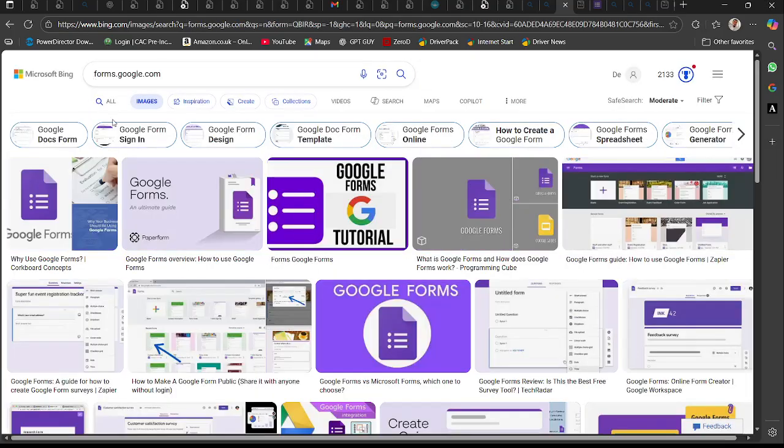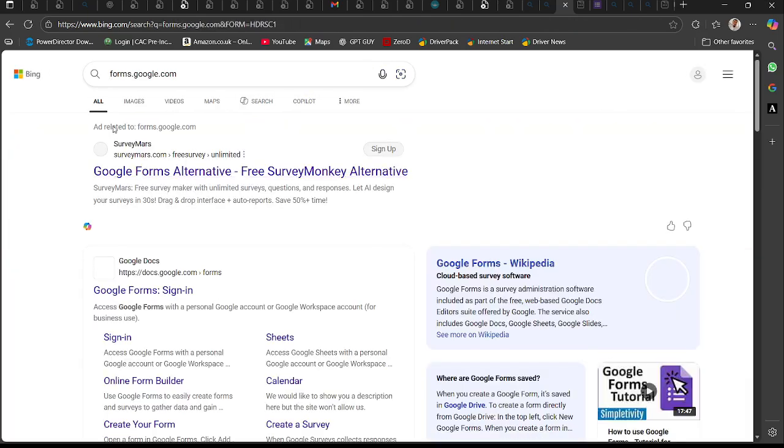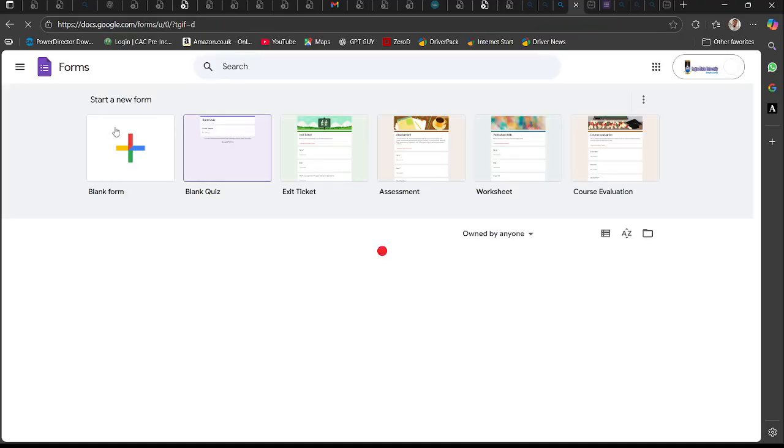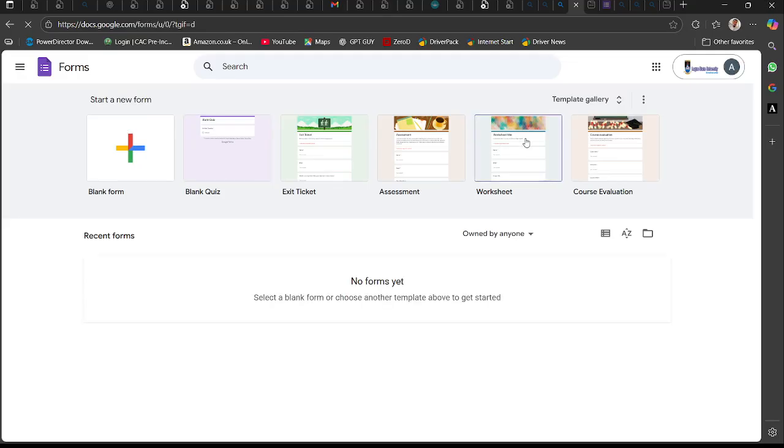From the feedback you get from the search operation you just made, you scroll down a little bit and pick Google Form sign in. When you get there, you are going to be presented with some templates, as you can see on the screen. These templates are to enable you have a starting point, so you don't need to scratch your brain to think about an idea.